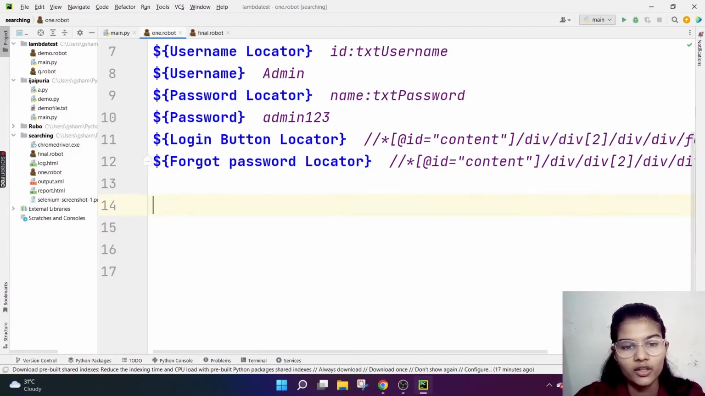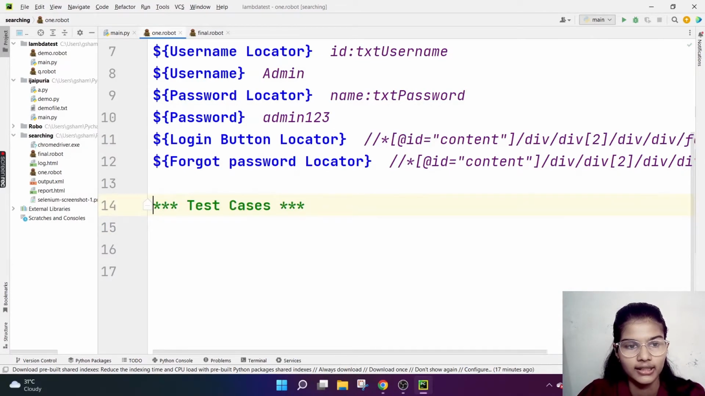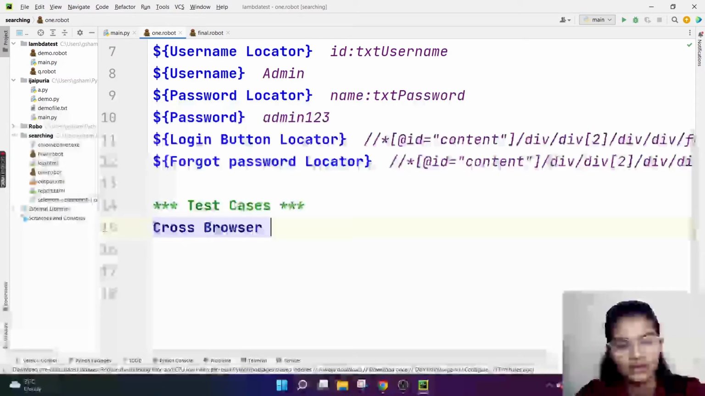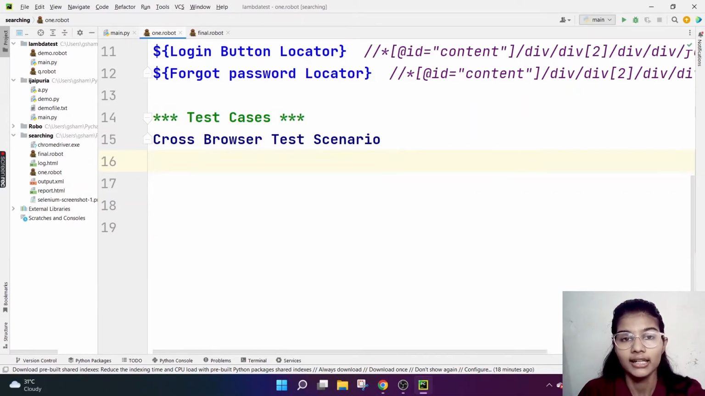Next, I will require my test cases to be mentioned, right? So if I put in the three stars over here again, it will be my test cases. If I have to remove these from here, okay, I'll be writing cross browser test scenario, okay, that is my cross browser test scenario which I'm going to implement over here.